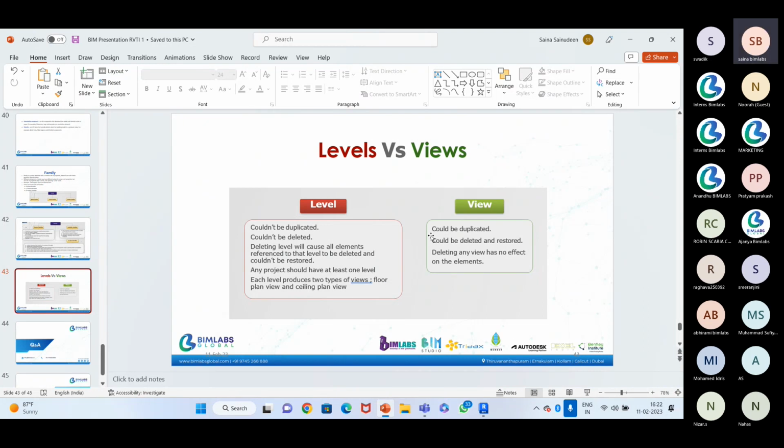And views can be duplicated. We can duplicate any number of views, and they can be deleted or restored. Deleting any view has no effect on the elements, but whenever we delete a level, it will cause all elements referred to that level to be deleted and can't be restored. So we can say that level is much more important, and we should not delete the levels, because all elements referred to that level would be deleted.